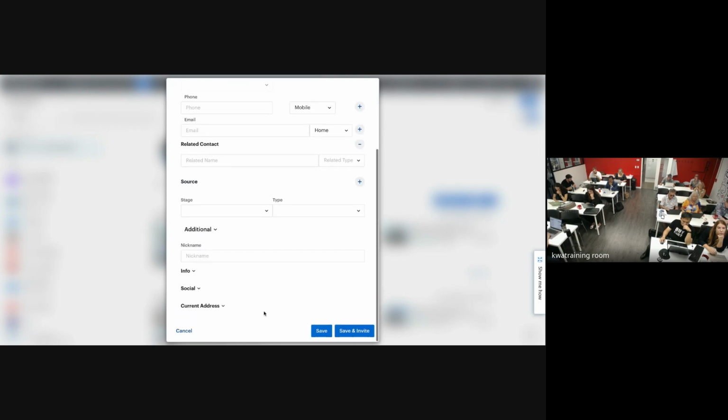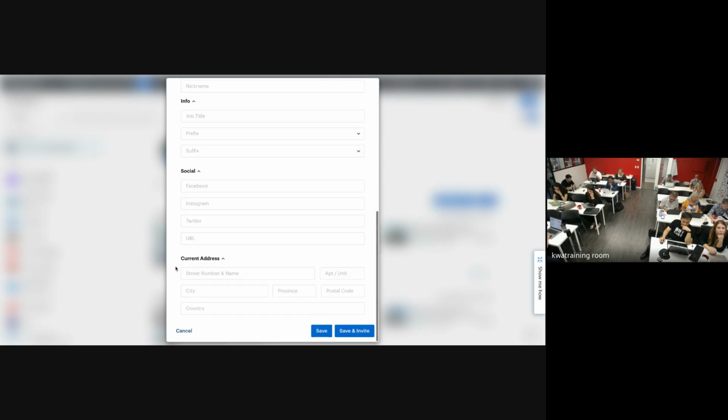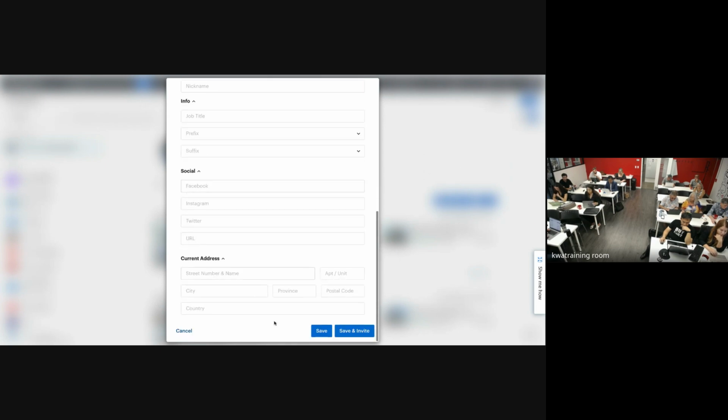Then you can add additional information if you wanted to, like you can add their job title, socials, current address. So let me know when you guys are all good from here. We're good. Yep. So you can either now save this and it'll just save it as a client onto your contact list, or you can save and invite them. If you, let's say, forgot to ask for their email or their phone number, just save it. Then you don't have to go through the hoop of completely adding all the info back.